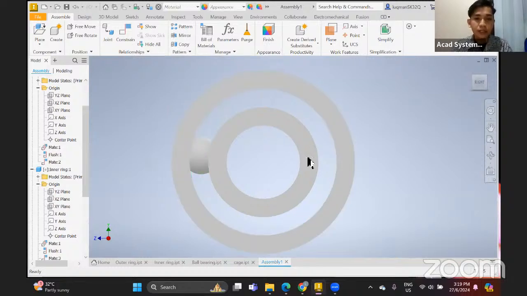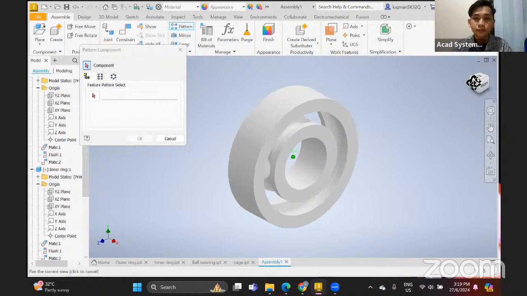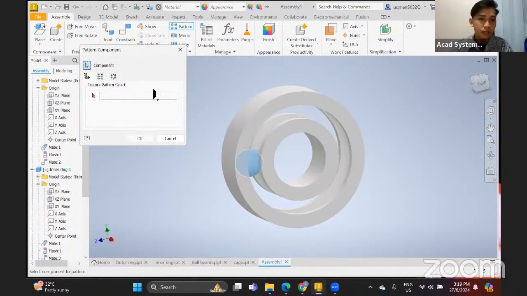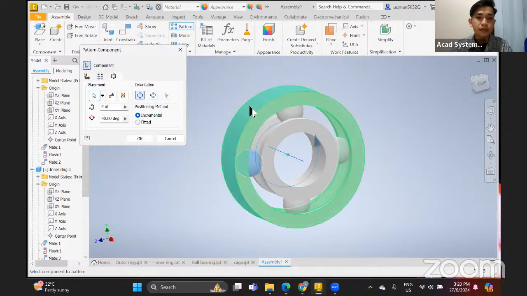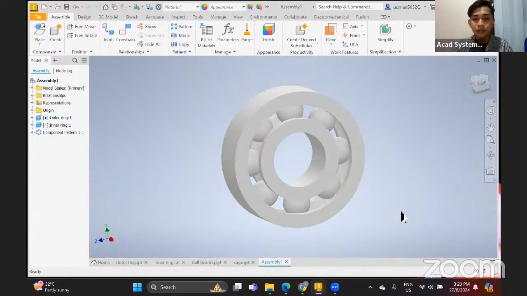So then I'm gonna copy this ball into 8 parts. So I'm gonna use this pattern tool under this pattern section. To add the pattern tool, click this ball, and click this circular function. And for the axis, click at this axis. And the ball bearing, so I'm going to design 8. So change the 4 into 8. So for the angle, make sure to divide 360 by 8. So we got 45. Then click OK. As you can see, it automatically copies the ball into the 7 parts as well.